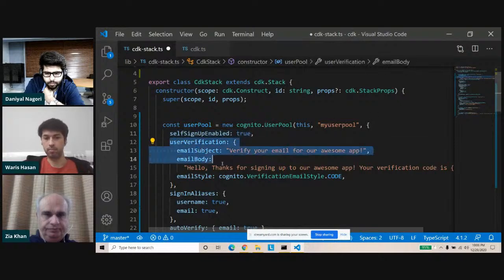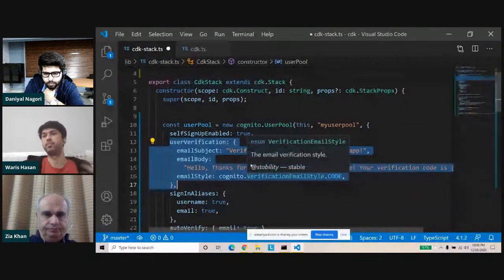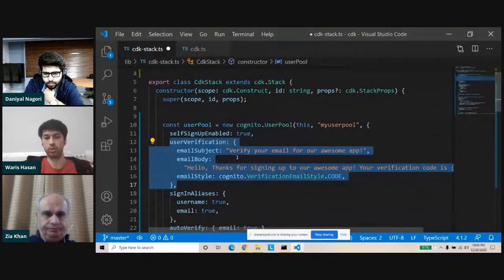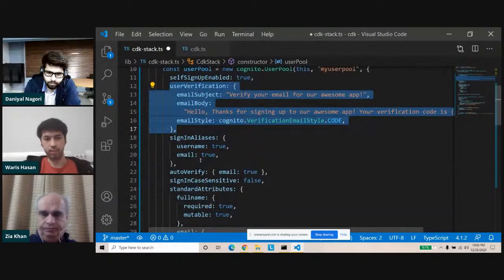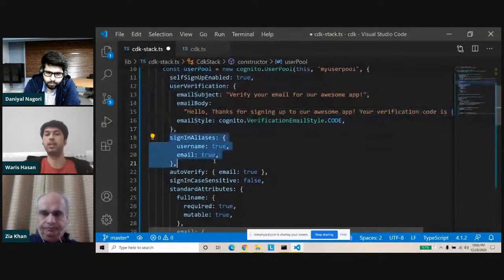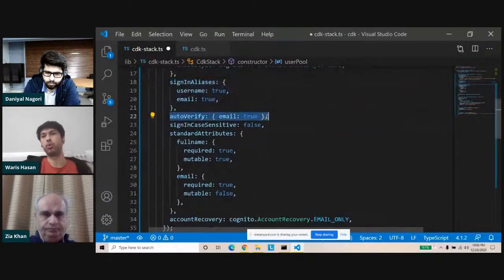And then we have defined some parameters for user verification email. The email that will be sent to the person after they have created the account. This email would send a code to them so that they can verify their email. And then we have assigned our sign-in aliases. So this means that the users can sign in using email as well as a username. And then auto verification is true. This means that the code would automatically be sent to the email at the time of sign up.